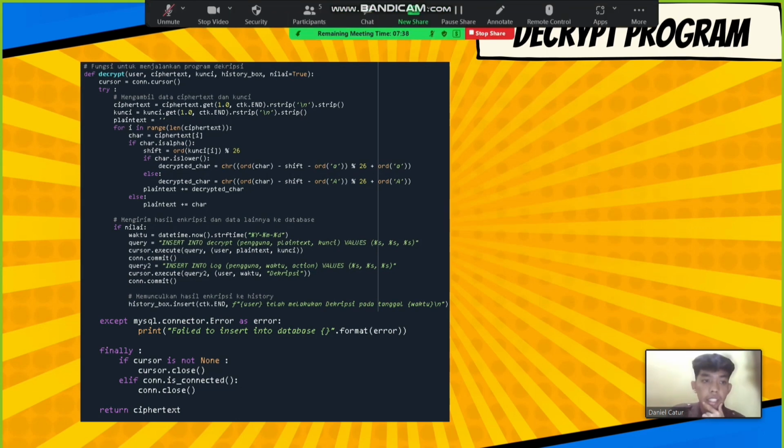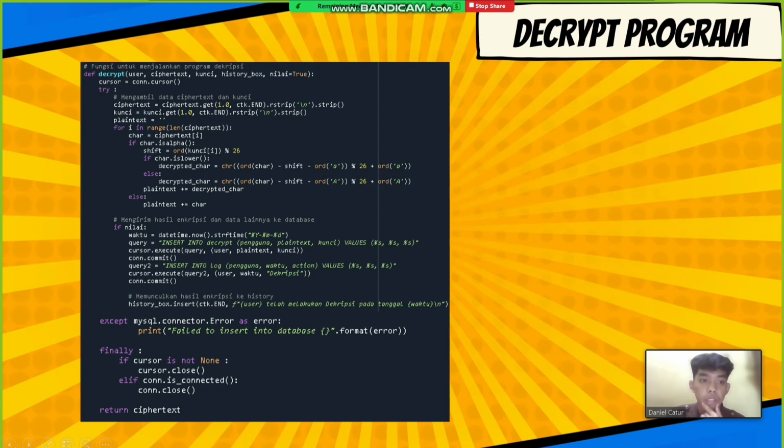This is the decrypt program, starting from typing the ciphertext and key data. The process is in the form of a method, and if the value is true, the decrypt result, user and key will be stored in the decrypt table, and the data source as user, time and action will be sent to the log. Finally, the plaintext result will be displayed in the result.